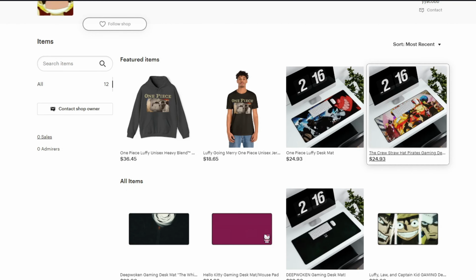But two Deepwoken items. And I want to make more stuff, like maybe Mudskipper stickers and stuff to put on your setup.